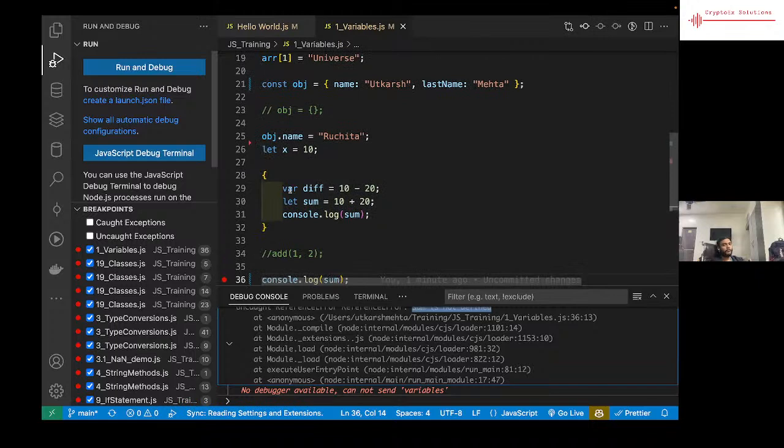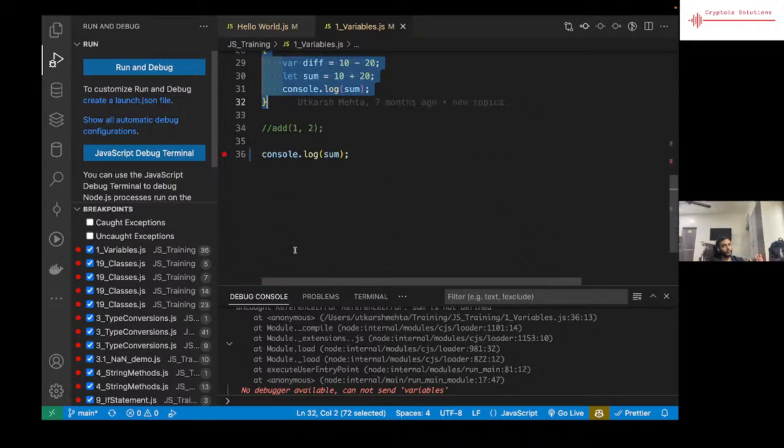So there are people who ask the difference between var and let and const. Whenever you declare any variable using let, that variable is only accessible in the code block where that variable is defined. So as the sum was defined inside this code block, it will be only accessible inside this code block and not outside.